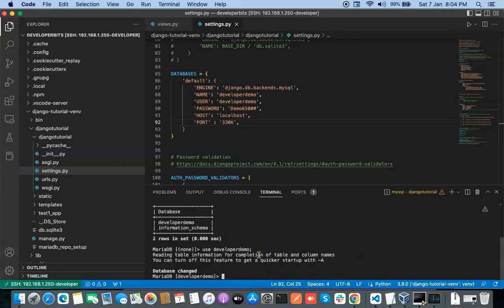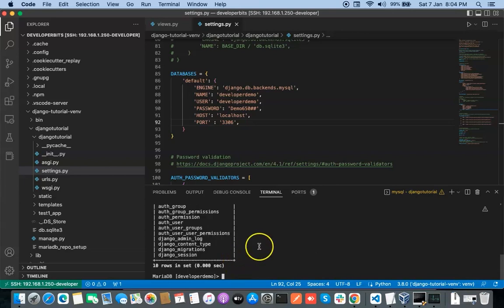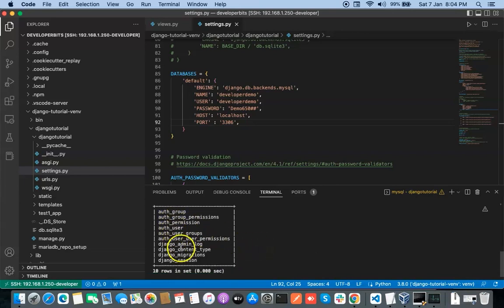So, to change to the database developer demo, we are now inside developer demo. Now we can see our tables with show tables, and we can see that all the tables have been created by Django. This is one of the tables, auth_user, which contains the users which we create.